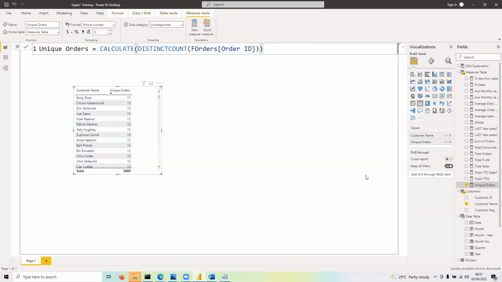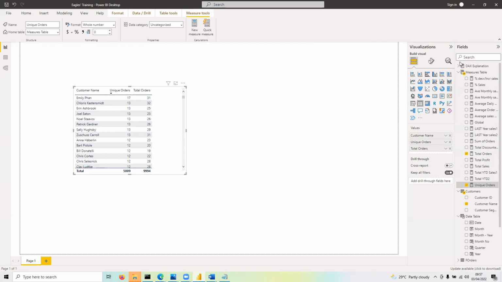But if we now want to see how many orders he has raised in total, you can check total orders. You can see that his total orders is 31, but uniquely he has 17 orders. So we can look at this to say I can run a promo for the top 10 now. So I can go to my filter.